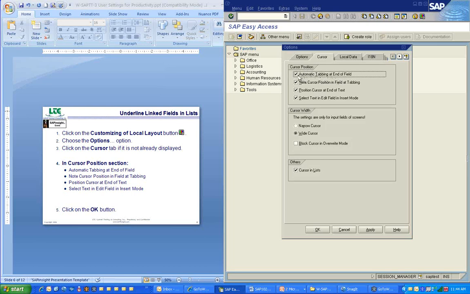First option, automatic tabbing at the end of a field. So I'm typing in a field in a transaction. When I finish typing in that field and I get to the end of the field, it's going to automatically tab the cursor over to the next field. The next one, note cursor position field at tabbing. So if you have this selected, when you tab over to a field, you see a vertical line that shows you your cursor position in the field when you tab. If you have this deselected, you don't get that vertical line that shows you your cursor position in that field.